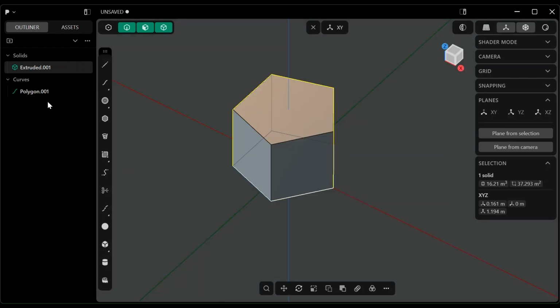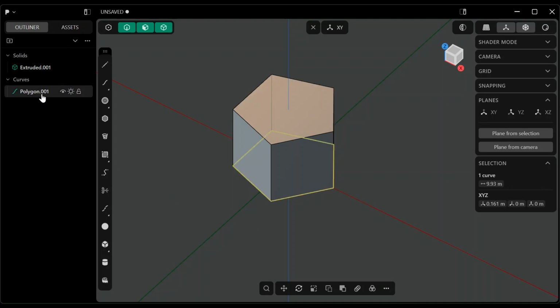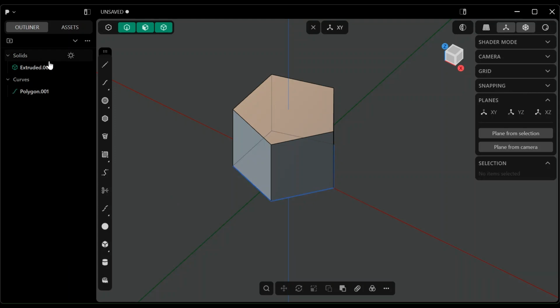The outliner on the left shows all geometry in the current project. Here we have the pentagonal cylinder, and here we have the pentagon that we used to create it. You can hide any object by clicking the eye icon here, and you can lock the object from being edited by clicking the padlock icon. Click it again to unlock it.